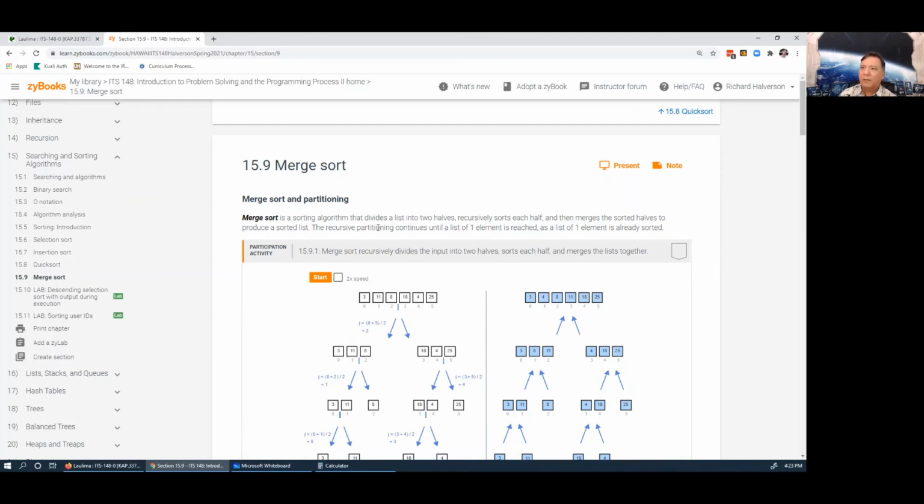But an unstable sort means that they could switch places. It's still, the records will still be sorted according to the field that it's being sorted on, but you may not be preserving a previous sort on some other field. All right.